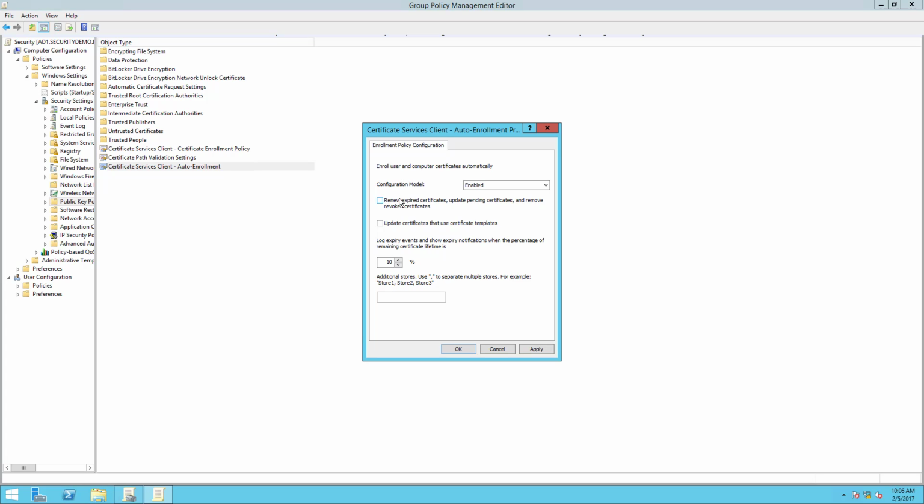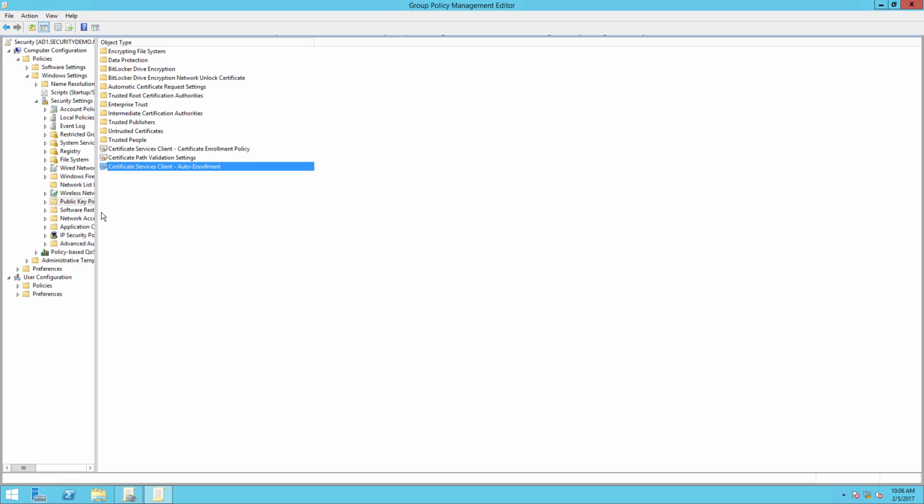So if we hit enable, when they join or next time they update their group policy, they're going to automatically be enrolled with a computer certificate. So I'm going to do that. One other thing I'd want to make sure we change is, for wired 802.1x to work, there's a service in the background called wired autoconfig that we need to make sure is running at all times.